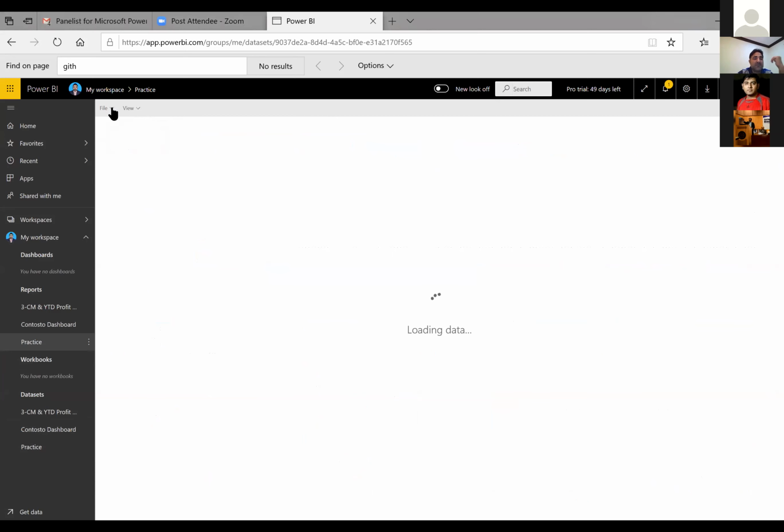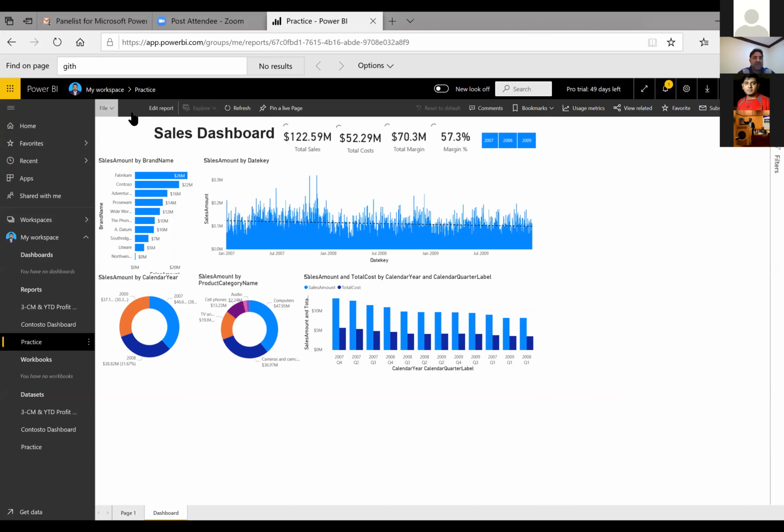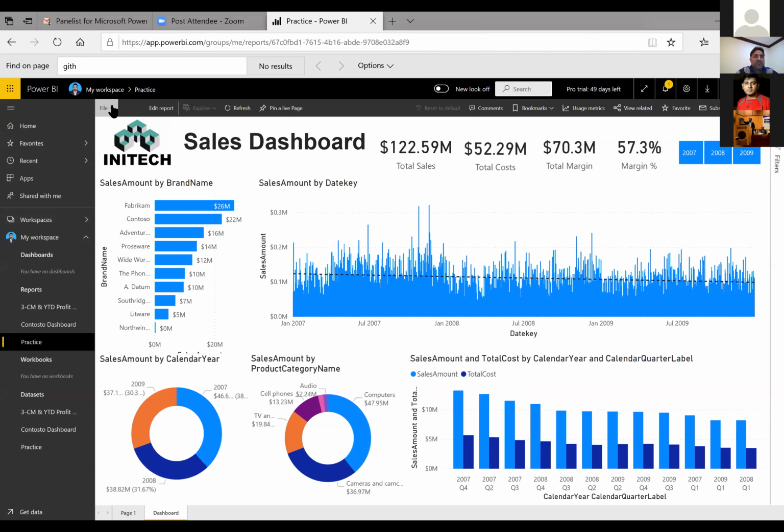The first option you will find is under the file menu. It is taking time because it is cloud-based. So first, guys, you need to create your login under the Power BI cloud-based service so that you can publish your reports and consume your reports based on your requirements. See here, this report has been selected, and if I click file, it will give you multiple options.